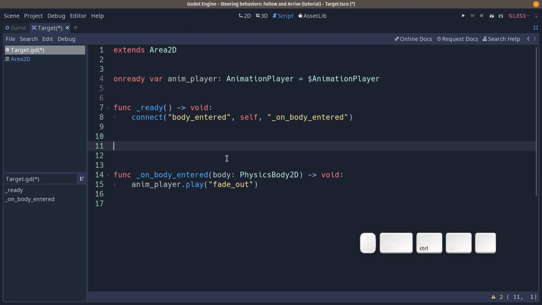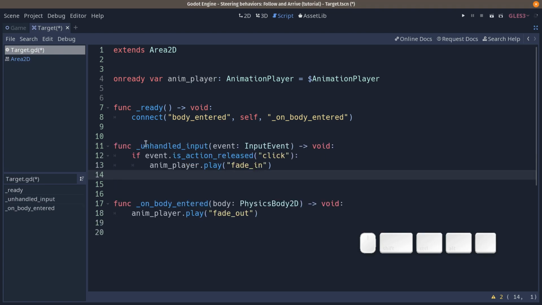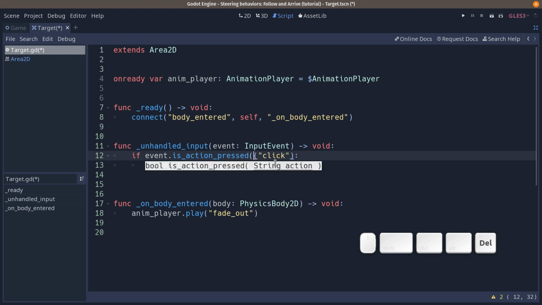To do so, we're going to use the unhandled input function, like so. This is a built-in in Godot. It's going to be called every time the player uses an input, presses a key on the keyboard, if the click action is released. Not when you click down, but when you release the click, we're going to play fade in. You can also change it to on action pressed. Try the two in your version of the game to see which one feels better to you.